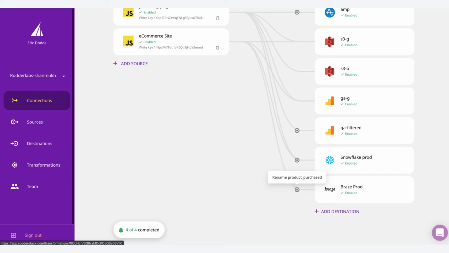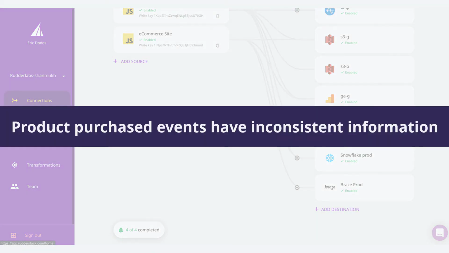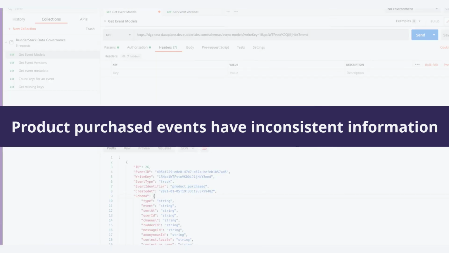Okay, great, we sorted that problem out, but in communicating with the analytics team, someone tells us that some of the product purchase events have information on whether an item is a sale item and other events don't. But there have been requests for reports that show the sale status for every product. Again, let's use the Data Governance API to investigate.